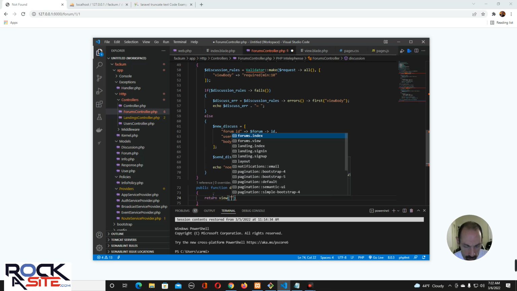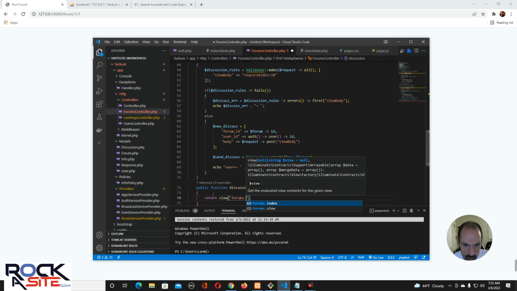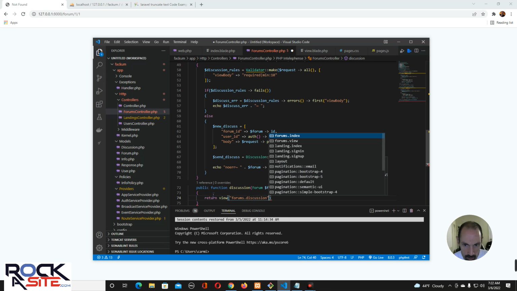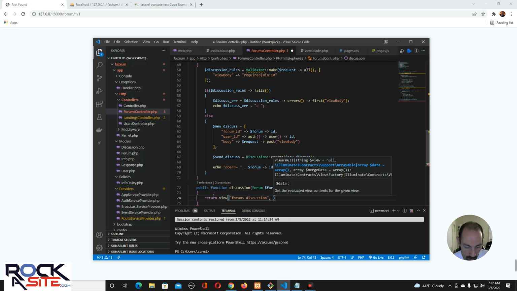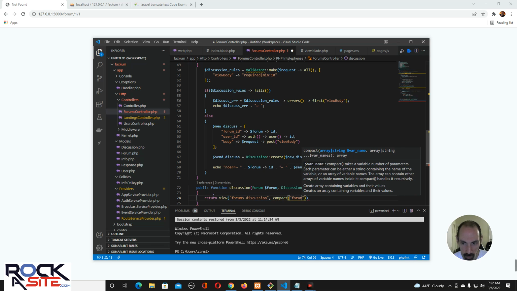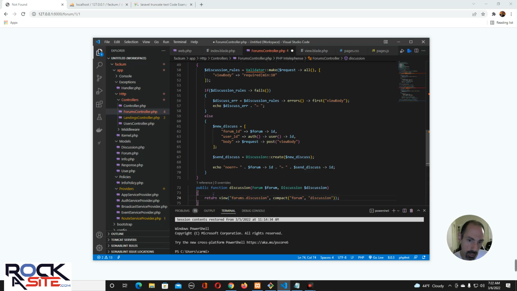Return view forums discussion. I don't like it, but I will just do it that way. So we have a situation here. We have two objects we want to send over, or two arrays, if you will. We can't really do it the way we were doing it before. I mean, we kind of could, but an easy way to do it is just to compact it. Use the compact function, just go forum, and we'll just go discussion. And once you compact those two, we can then use both, however we want to use them.